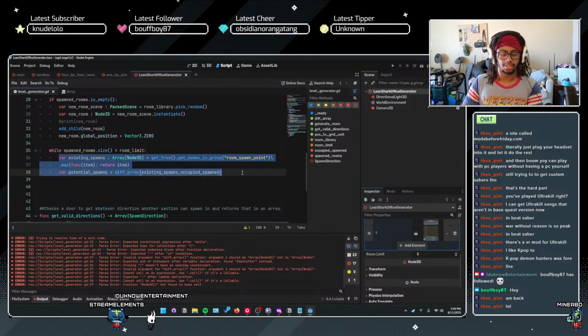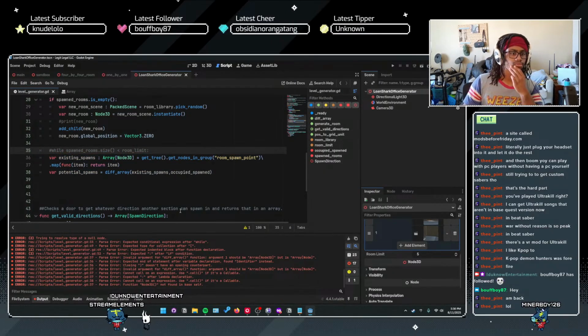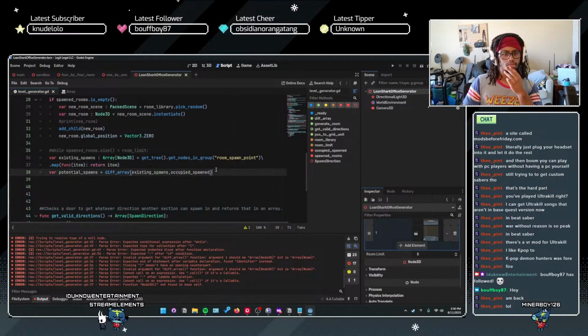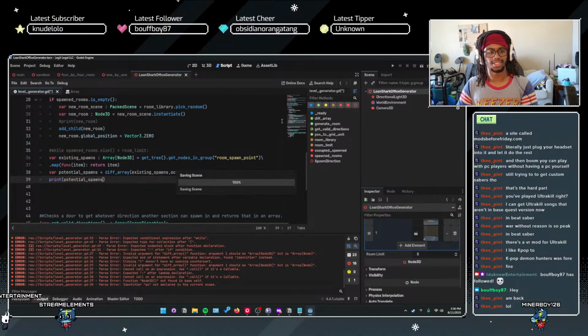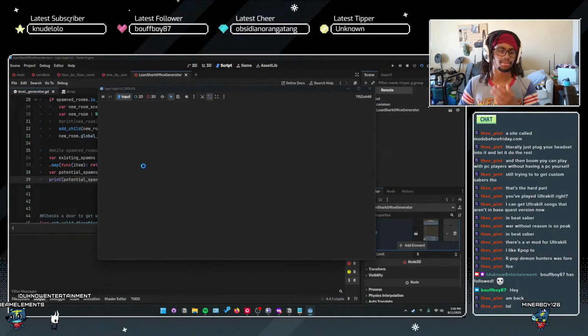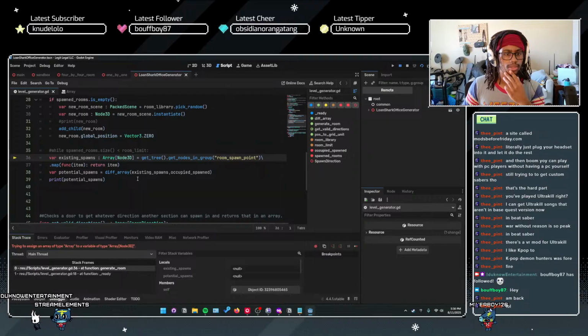Let's just see if this crashes. If it doesn't crash, fire. If it does crash, that makes sense. Yeah, no. Invalid base type array to... array of Node3D. Oh shoot.